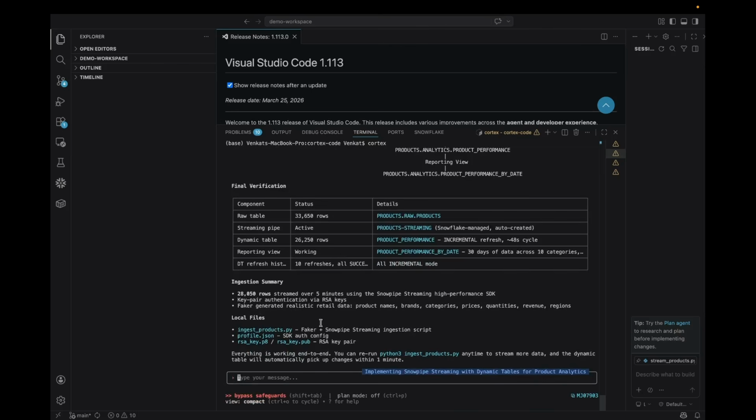So this is the end-to-end flow, and there are some final metrics in a report card and the ingestion summary. So with that, CoCo, the AI coding assistant from Snowflake, is able to create an end-to-end pipeline to read data from Faker and write it into a final table, and generate a view with the help of Snowpipe streaming. To do this typically takes a couple of hours to days, but in this case it is able to do it in, I would say, just less than 10 minutes.